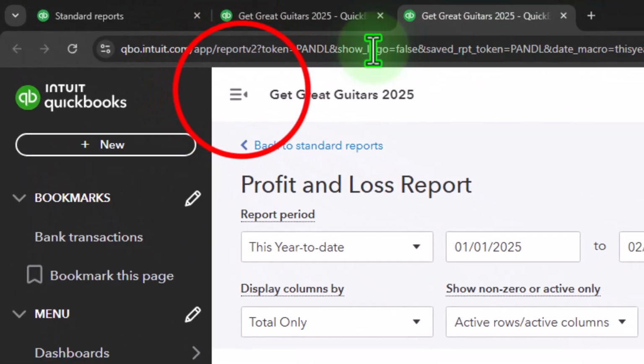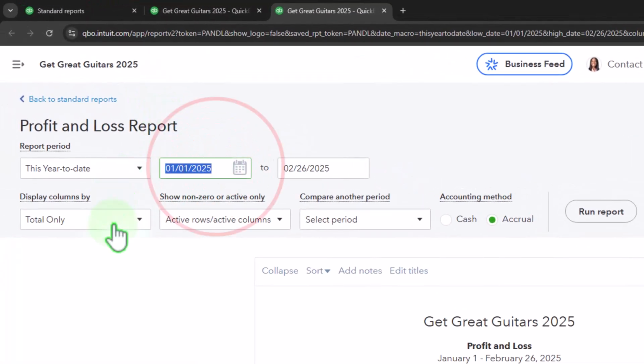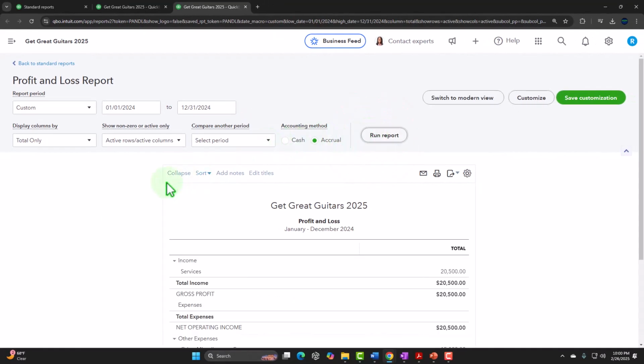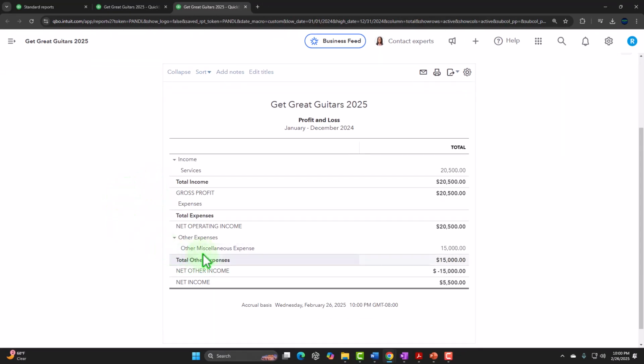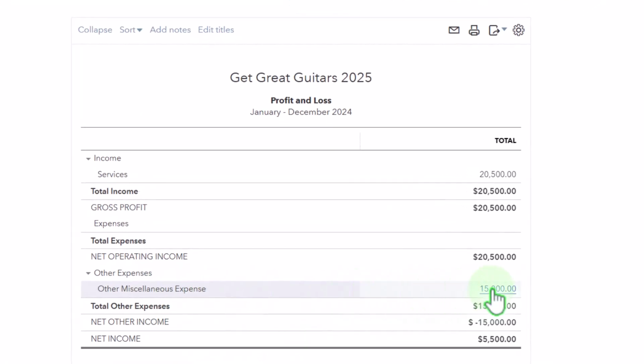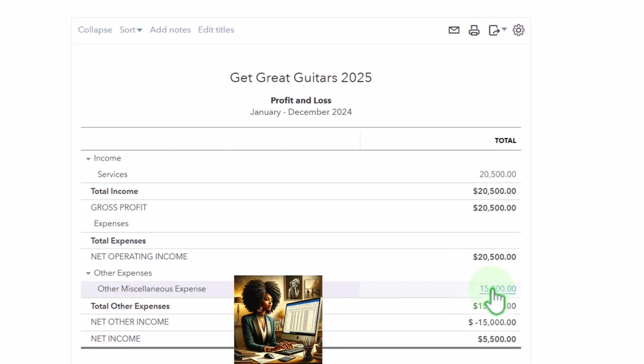So let's go to the income statement, close up the hamburger menu, change the range 01/01/24 to 12/31/24, and run it to refresh it. And so there it is. They put it into miscellaneous expense. Now, is that where it should have gone?